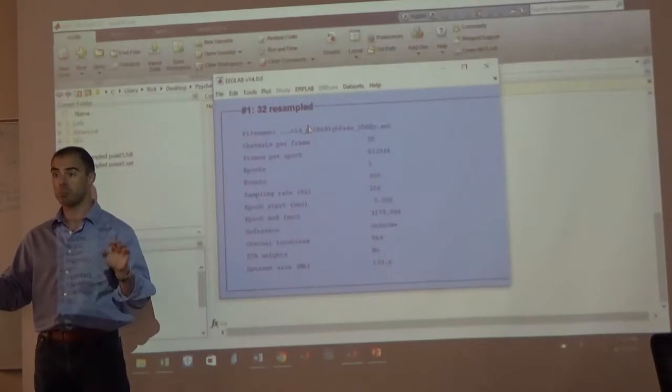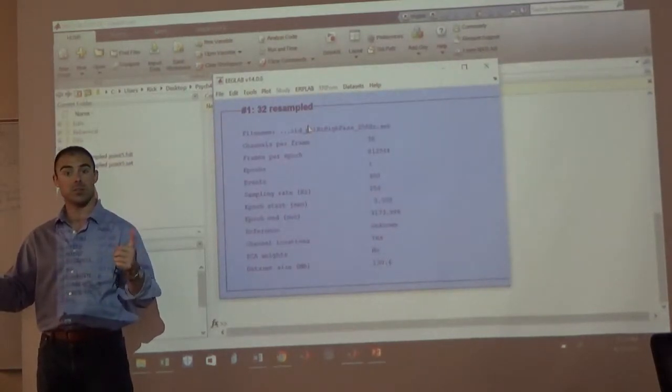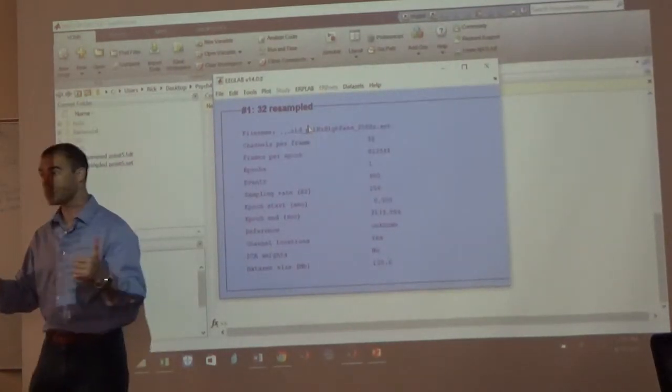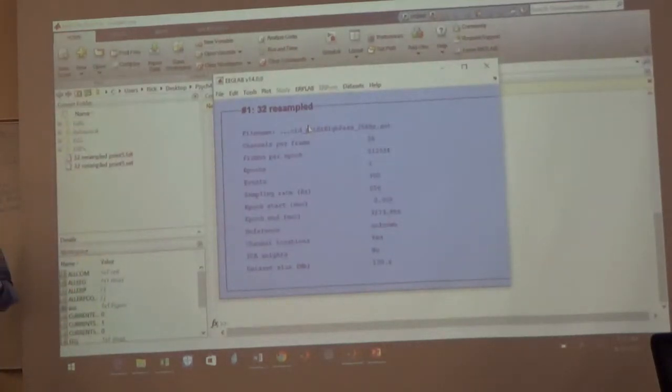Sound good? Everybody on board? Awesome. You guys are doing really good. Isn't it a lot easier when all the computers work?